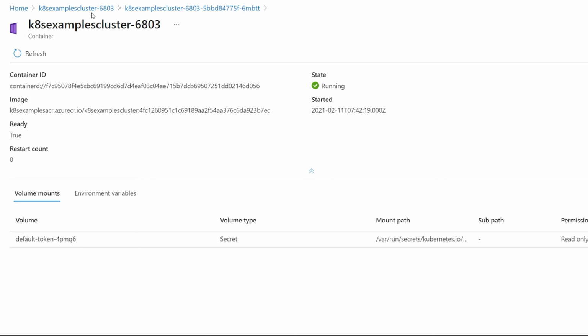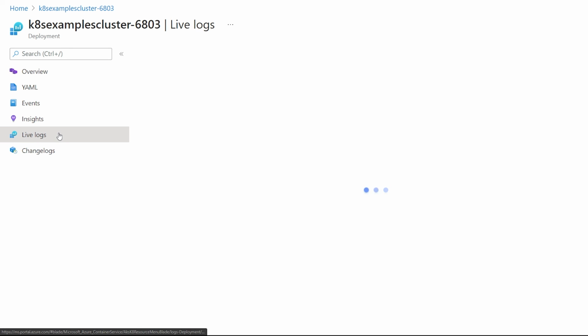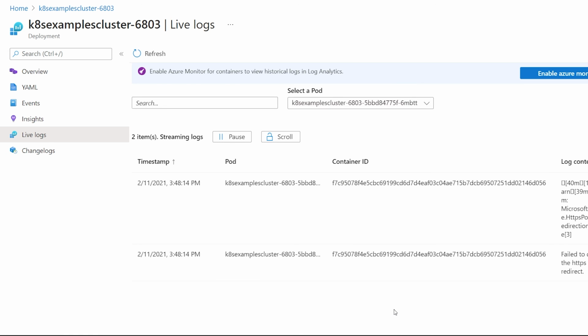And of course, if I go back a level, I can have the insights, live logs, and so on and so forth. Let's check the live logs. Let's select the pod. And here we have our logs coming in directly from our pod.